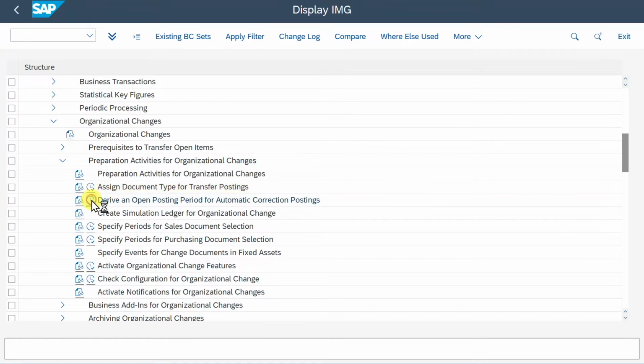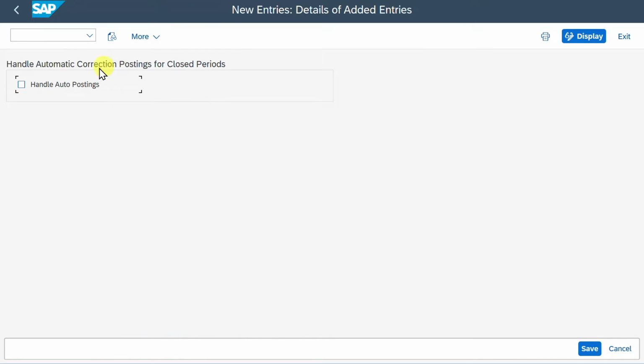Let's click on this one. Here we can click on New Entries. And here you can see a check mark called Handle Automatic Correction Postings for Closed Periods. So when we set this check mark, then the system will derive an open posting period for automatic correction postings.